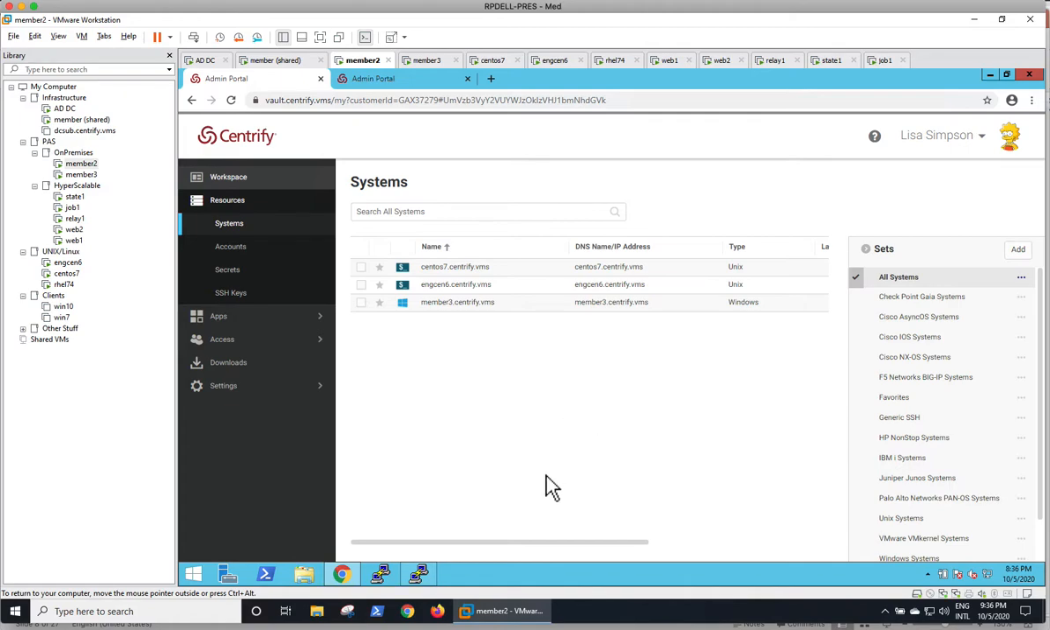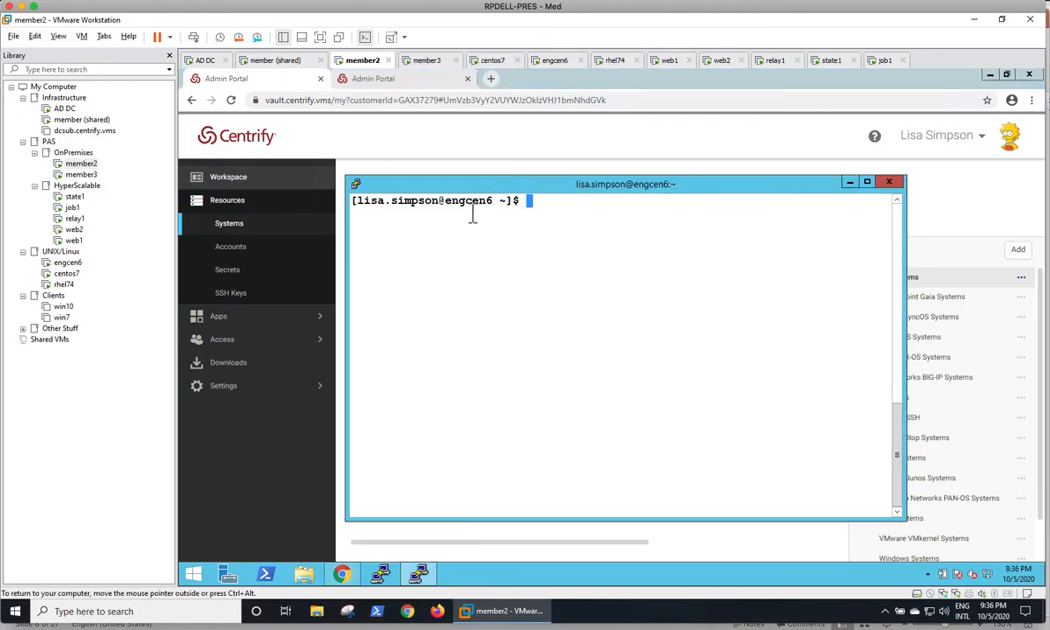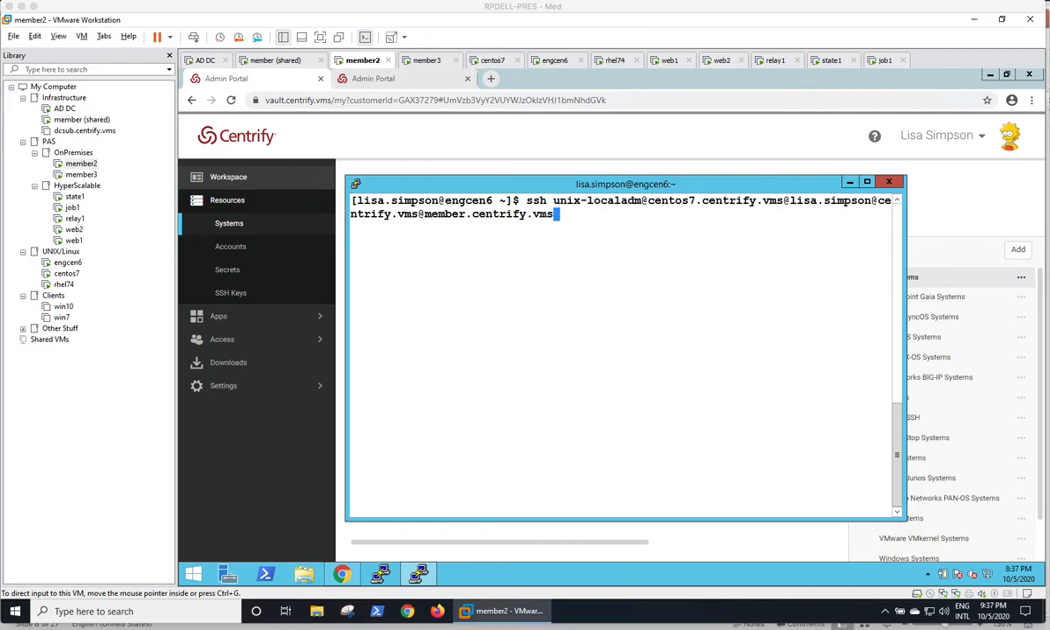So let's start with Unix Linux. She's working in a different system called CentOS 6, and she wants to make an access request, but she doesn't want to just go to the portal to do it. So she's going to use the shorthand here, the connection string. So it's going to be account at system at user at Centrify connector.